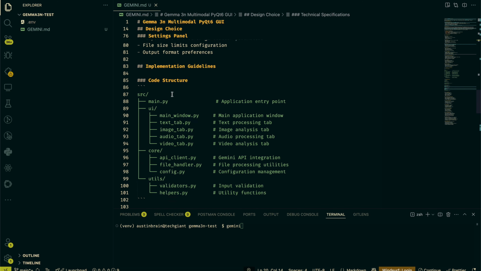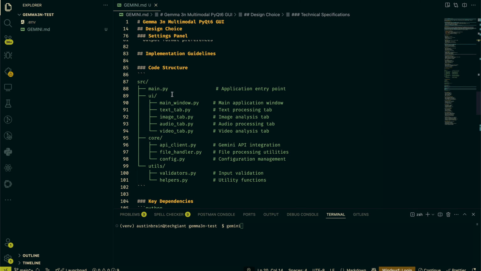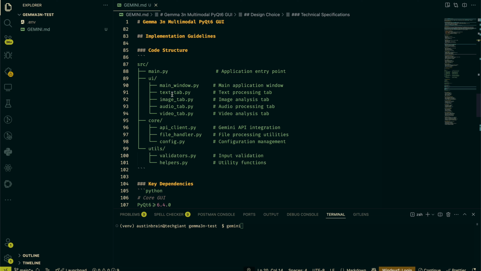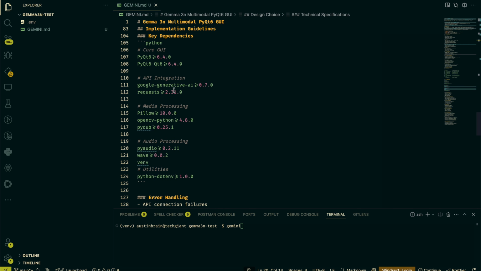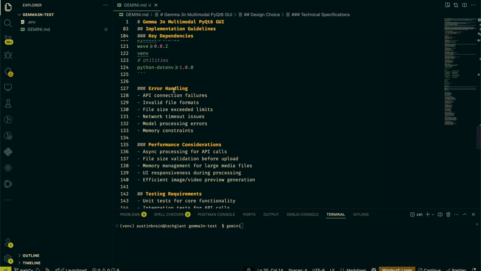And also we have the code structure. Basically, we're telling the Gemini CLI agent how to structure our project. So it should actually have no problem setting this up. It might run into a lot of problems finishing it and making it actually usable. But let's just begin.